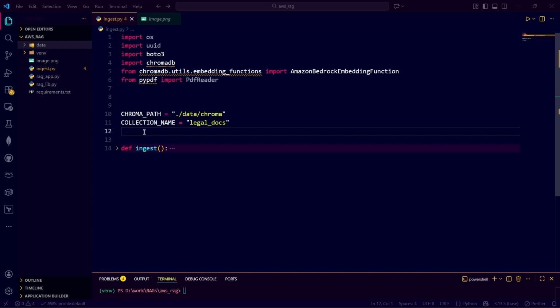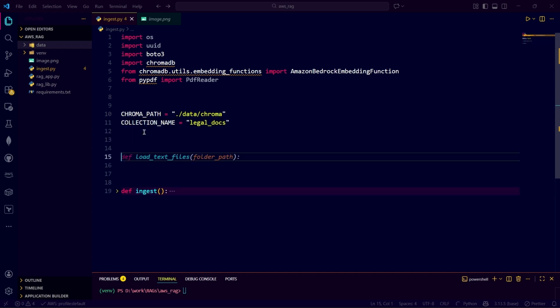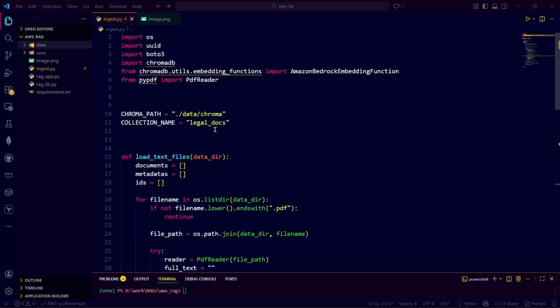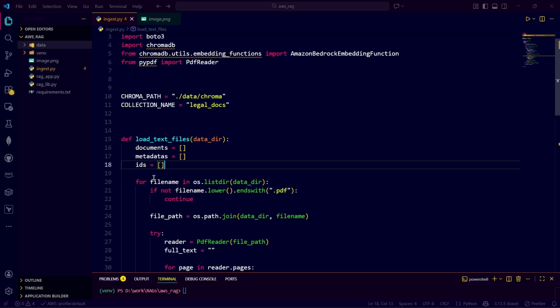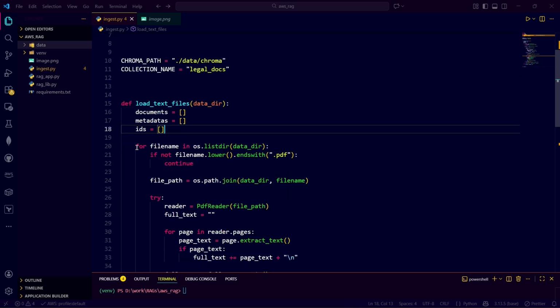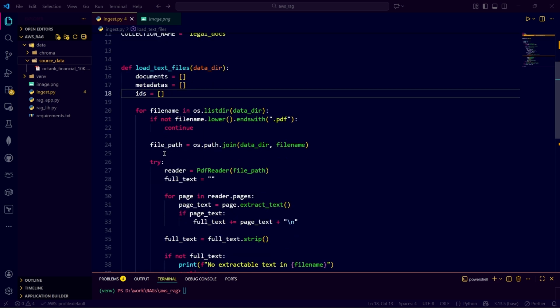So now we'll write our next function, that is this one, load text file. In this we are passing the location of our raw data, and next here we are creating these three arrays: documents, metadatas, and IDs. And then we are looping through all the files inside this folder. In this demo we have just a single file, that is this.